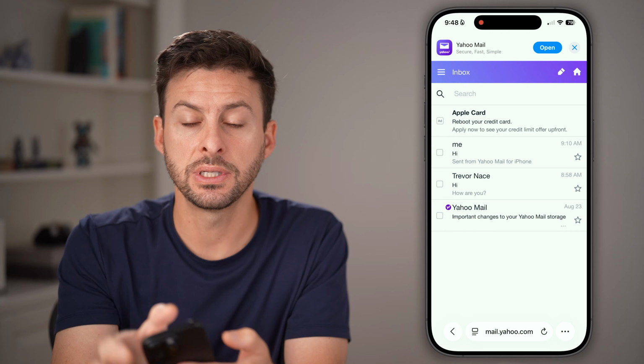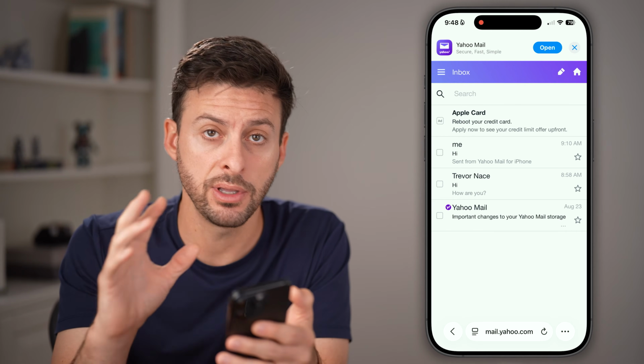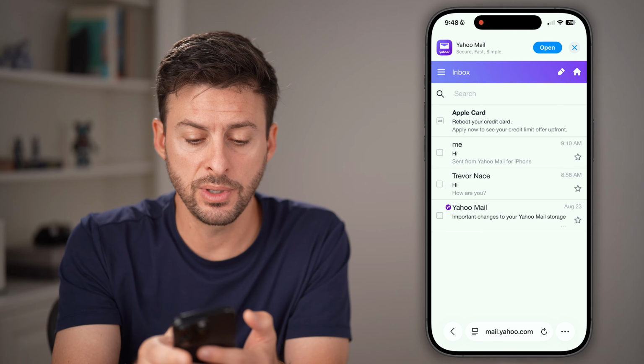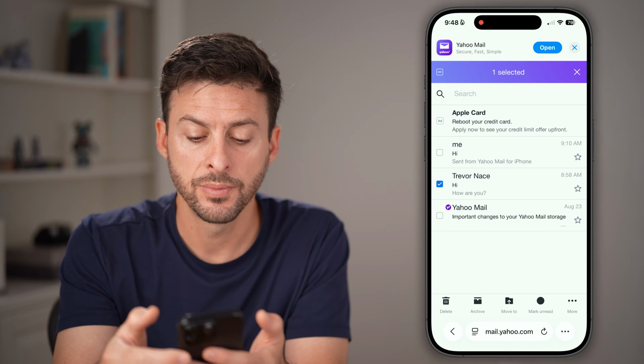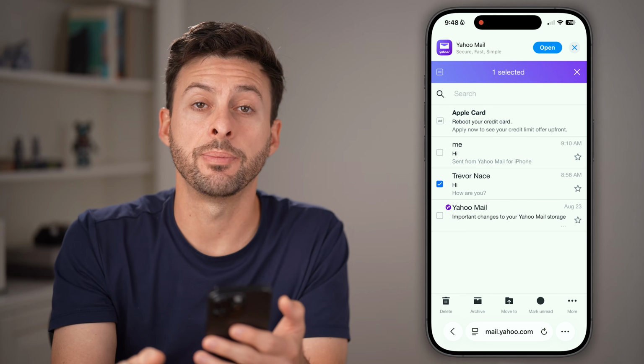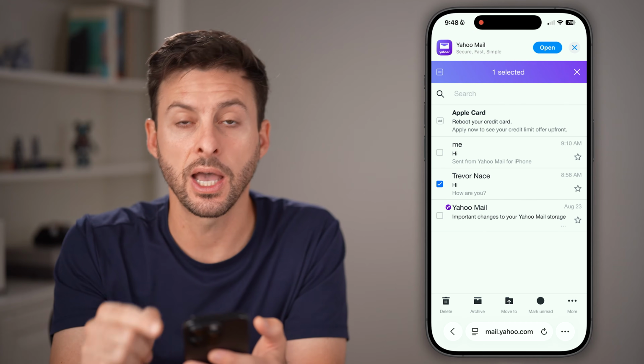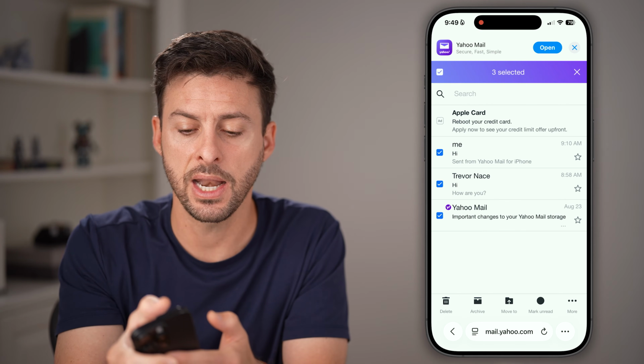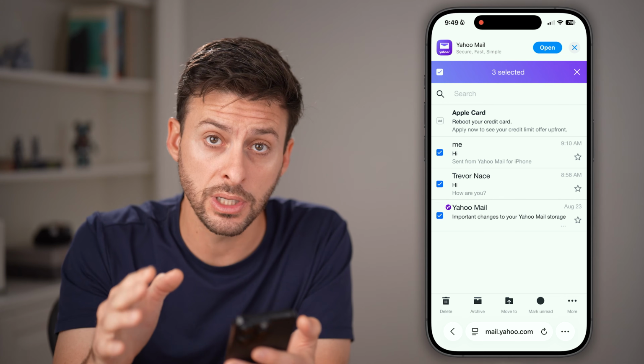But let's say you want to delete every single email in your inbox or elsewhere. The first thing that you're going to do is select one email. And now you'll be able to see at the very top, it says one selected. And at the top left is a little square with a line through it. Just tap on that and it will select all of your emails.